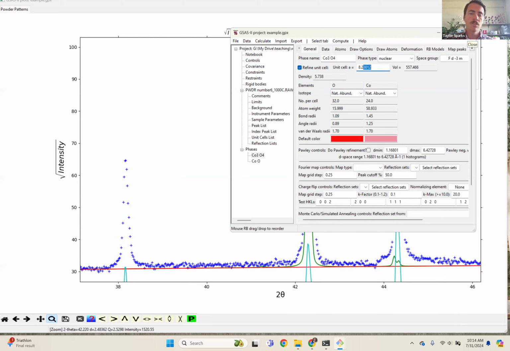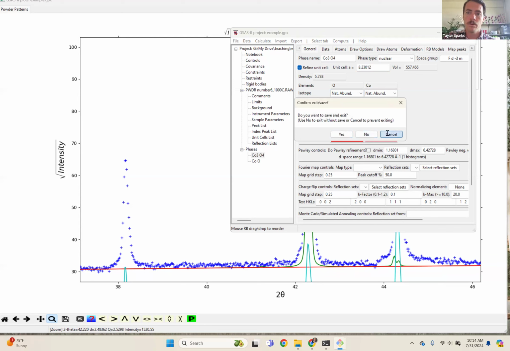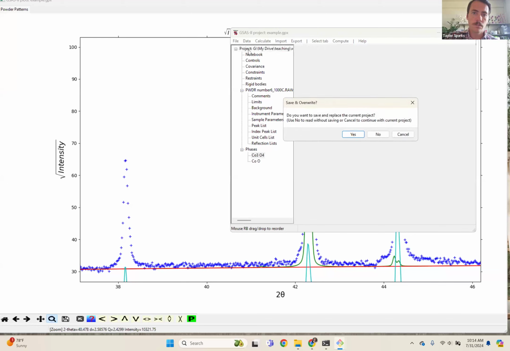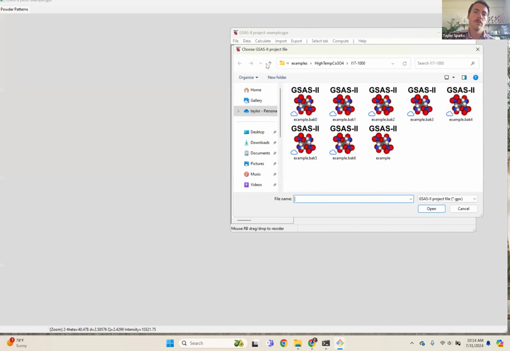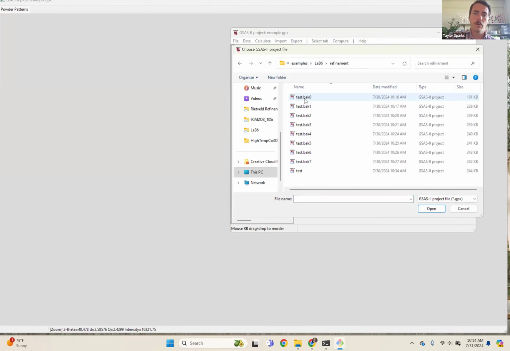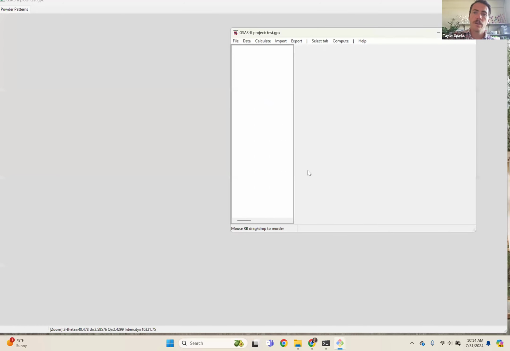Okay. So let's say you did all this work and you did your refinements. Let's go back to our lanthanum hexaboride example. Actually, we can open a project. Fine. Let's go back to our lanthanum hexaboride one. So I'm going to go back to examples, lanthanum hexaboride, go to our refinement, wherever we left off.